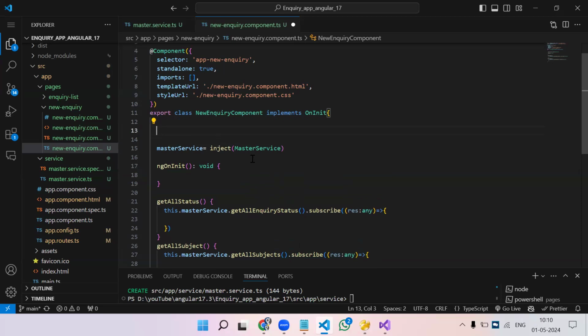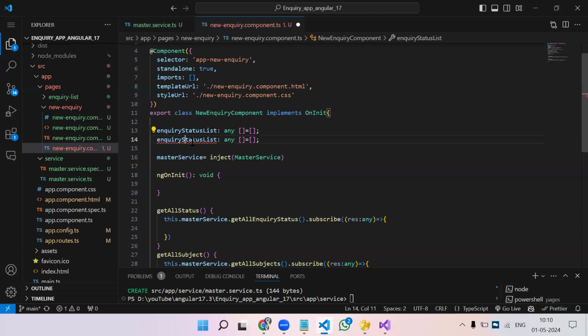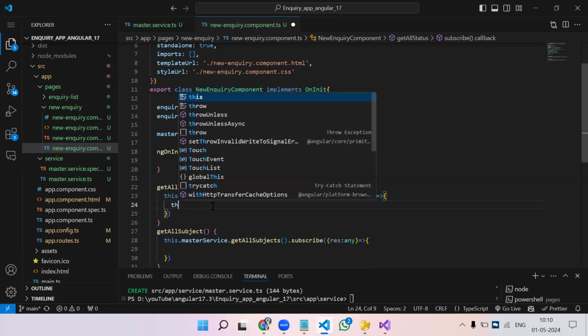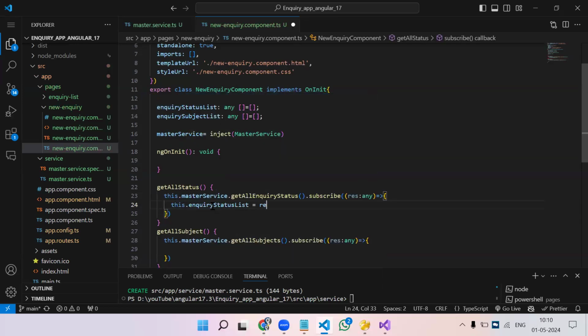What is the next one? Yeah. So inquiry status list, colon. Again, it's an array of objects, so we have to create it like this. Subject also we need to store. Inquiry status list, we will store it over here. Data, just like that. Here, the inquiry subject list will be there.